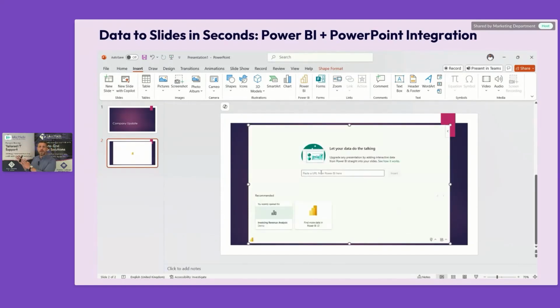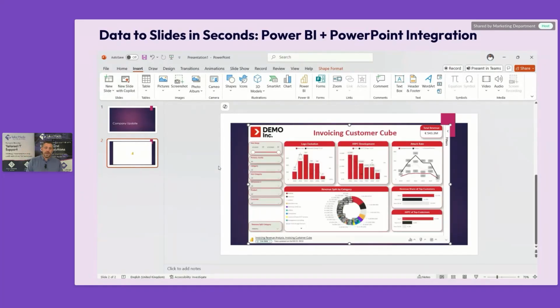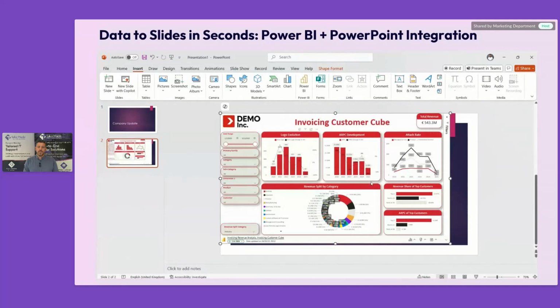I go off to Power BI, I copy the URL, the bit at the top of the address bar, and I paste it into my Power BI report. And then instantly, my Power BI report is now embedded inside PowerPoint. Now, why is that useful?